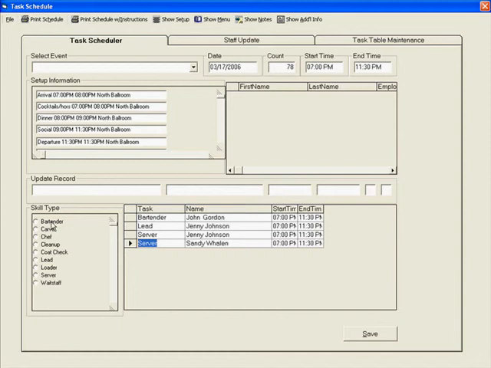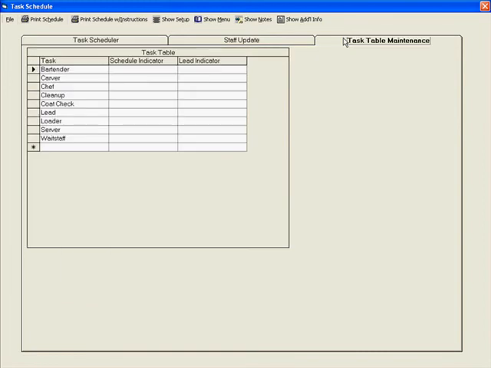Now, you can't do anything here until you add skill types. When you get Caterpro, there's nothing in here. So you need to go to task table maintenance initially and add the tasks that you want to perform in here. And I see that one task that we have not added is a driver. So we're going to add driver as a task. And drivers can be double booked. So on the schedule indicator area, we will put a 1. That indicates that this skill can be double booked.